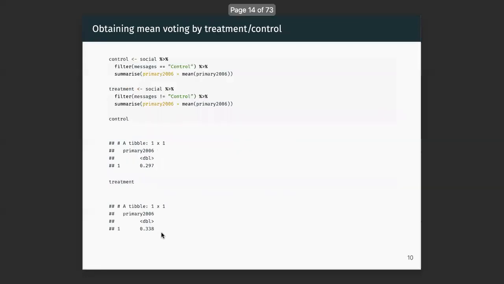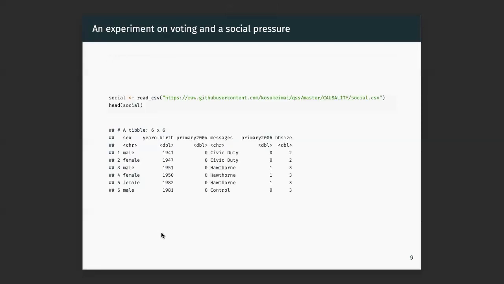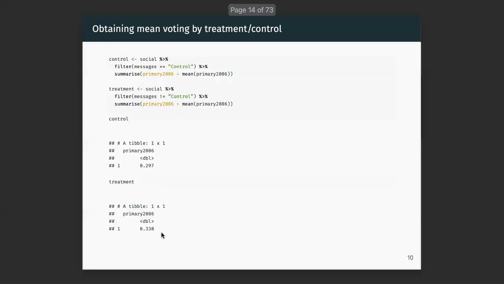Cool. So let's take mean voting by treatment and control. If we want to compute the control group, we'll take social. We're going to filter only those conditions where the messages is equal to control, right? Remember, messages is our experimental column. So we're going to take only those who received the control, which is no intervention. And we're going to compute the mean of primary 2006 to get the mean voting rate for the control group in the 2006 primary. We can see that it's 0.297.